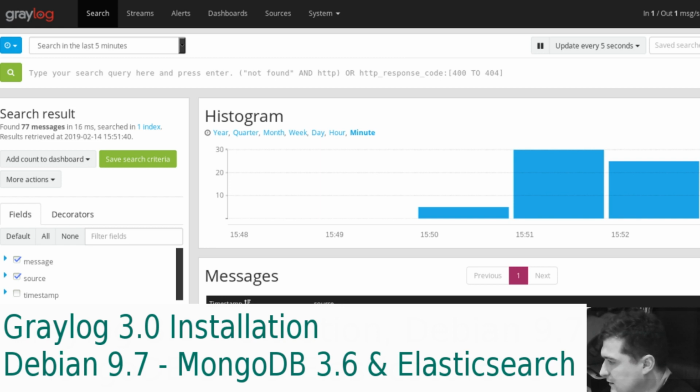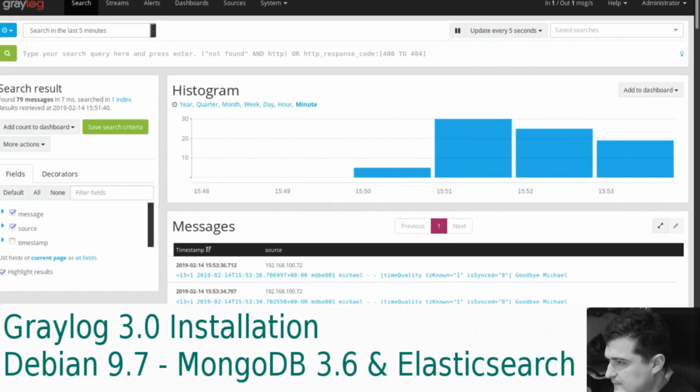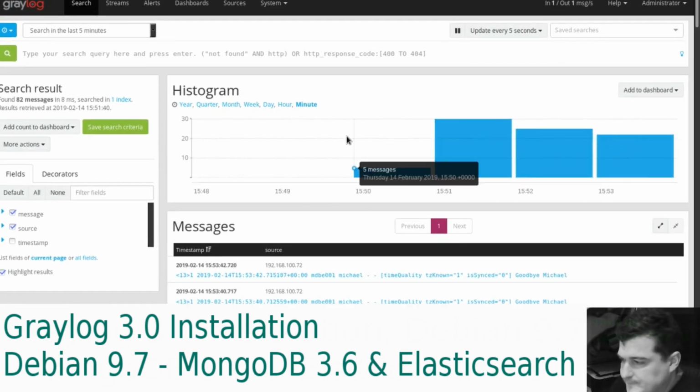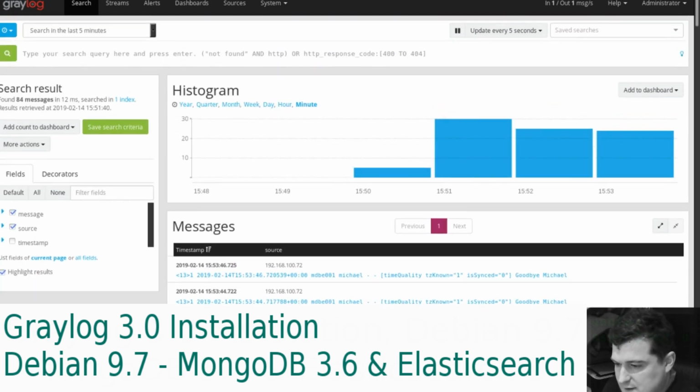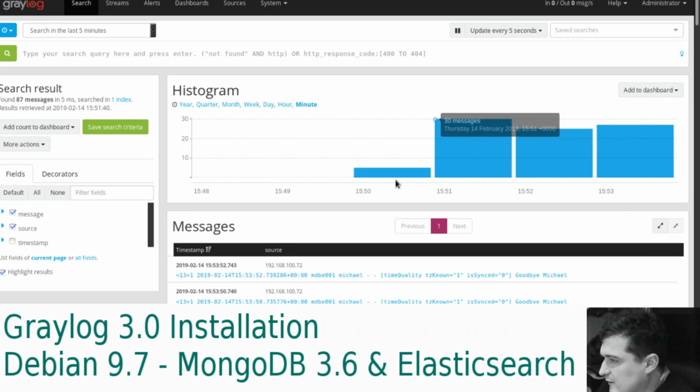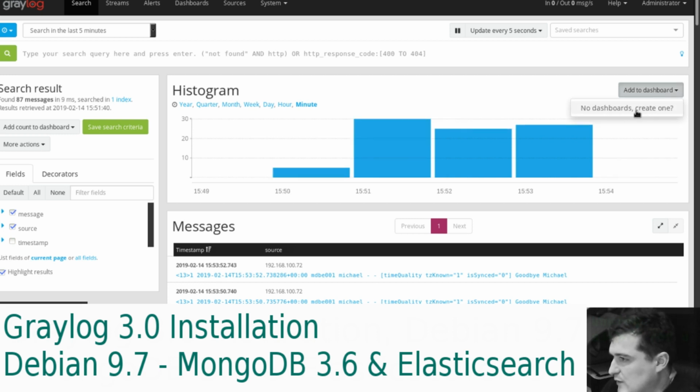Okay, so what we're going to do, we've got the goodbye messages coming in, we've got the hello messages coming in. I'm going to stop this sending to the syslog server now. Now, as you can see, we've got our histogram here, and look, 25 messages, 30 messages, 27 messages. So let's add this to a dashboard.